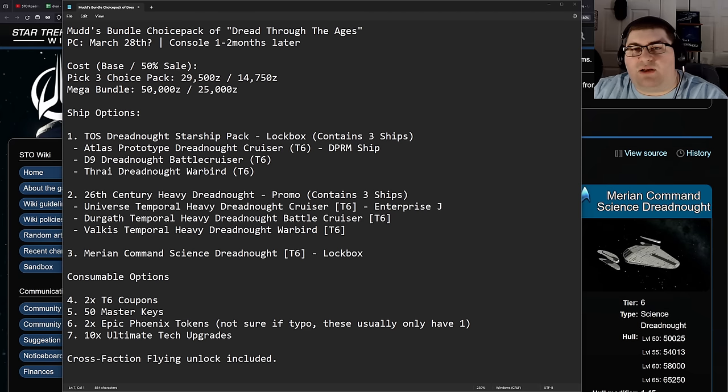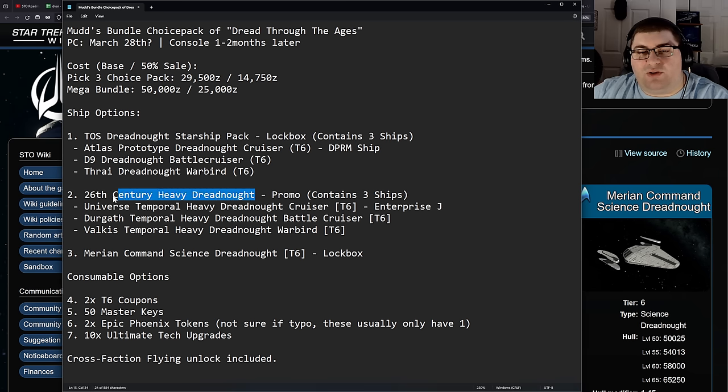And time for my final thoughts here. I think that this is a really strong MUDS bundle. I think the TOS Dreadnought Starship pack and the 26th Century Dreadnought pack in here are both incredibly strong options. And again, I've talked about this with prior MUDS bundles, but if there's a selection that says it has multiple ships in it, you do actually get all of the ships listed in that selection.